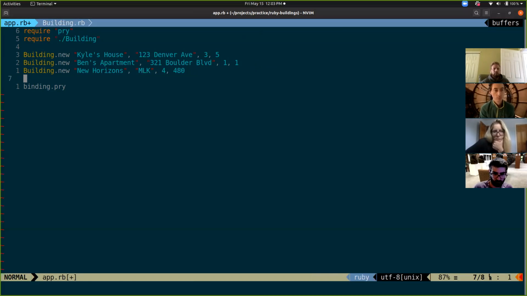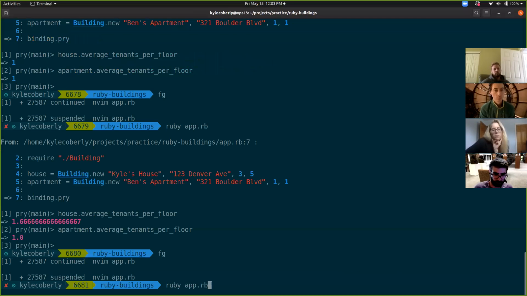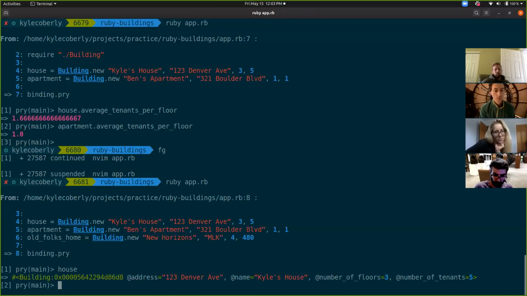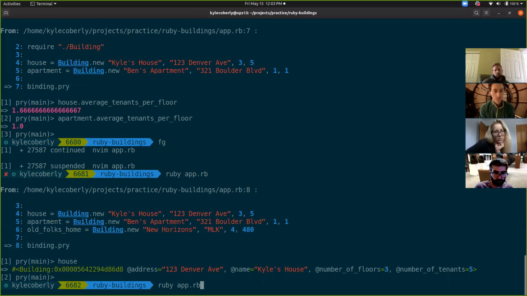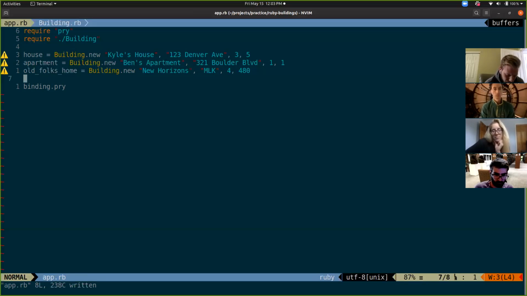Now, for the way that we're using this, the nice thing about having those in there is that when I run the program, I already have house. I didn't need to type all that out. But the linter doesn't know that that's what I'm planning on doing, so it just gets mad. Cool. Other questions?